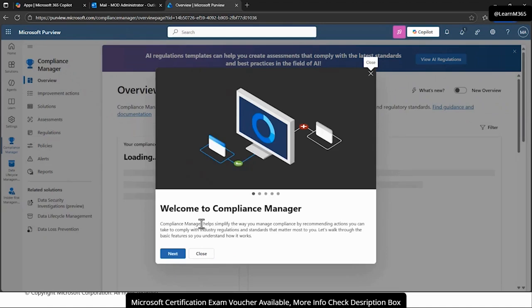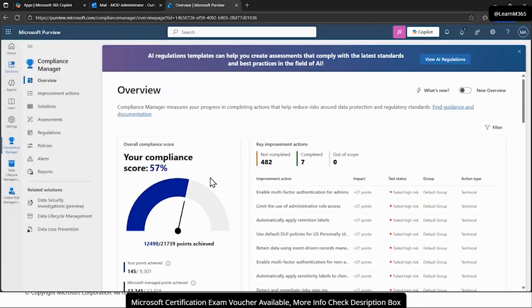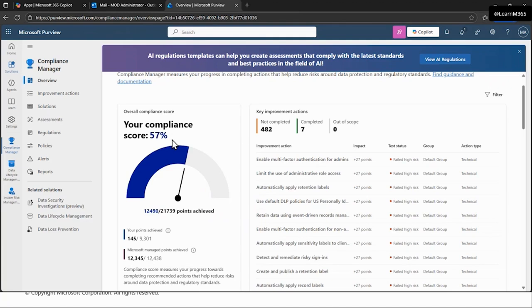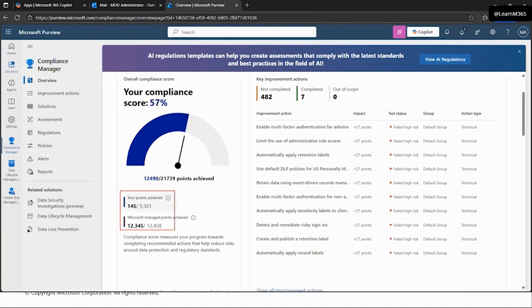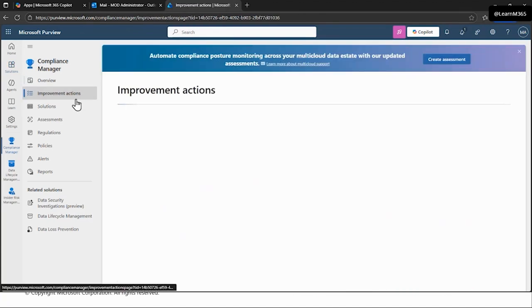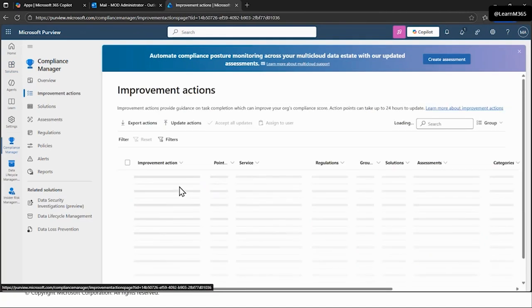In that, it shows me the compliance score. Compliance score right now is showing as 57%. It shows how compliant your organization is. Right now, it should be 100%. The higher the score, the more compliant your organization is. In that, some points are there that you are supposed to achieve as an admin or organization, and some points are there that Microsoft achieves. Okay, and how to improve this? Again, like secure score, we can have the recommended actions. Here we have improvement actions. If I click on that, it will show me how to increase my compliance score.